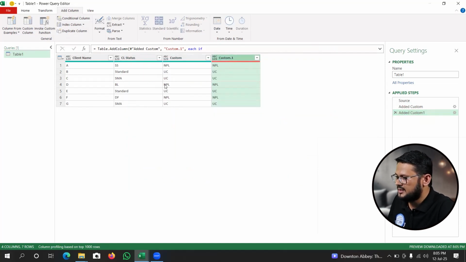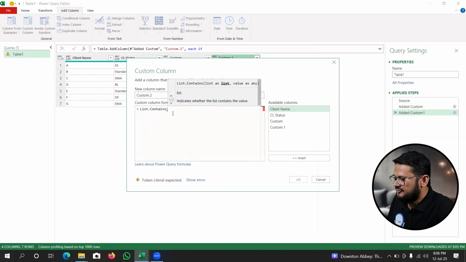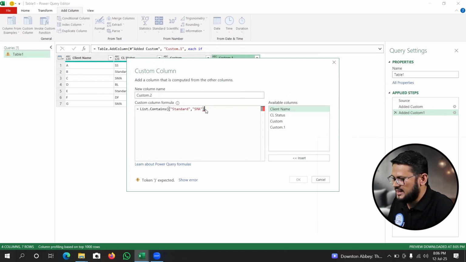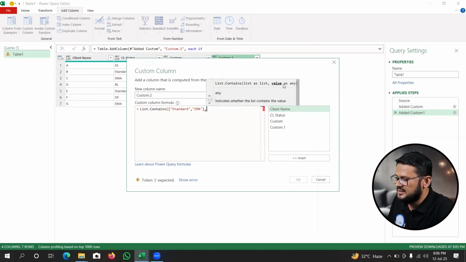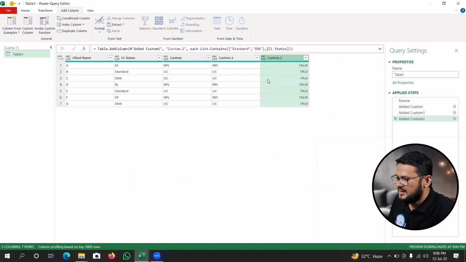Now I will show you the second method where I will use the array approach. So I will go to add column and click on custom column. Here I will use the List.Contains function. List.Contains. The first argument is list as a list. So I will write the value standard, comma, and SMA. I will close the curly bracket, comma, and the second argument is value as any. So I will click on the CL status. If I close the bracket and hit OK, now you can see I have false or true.